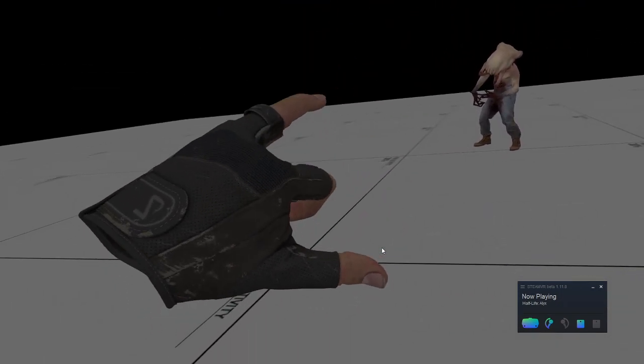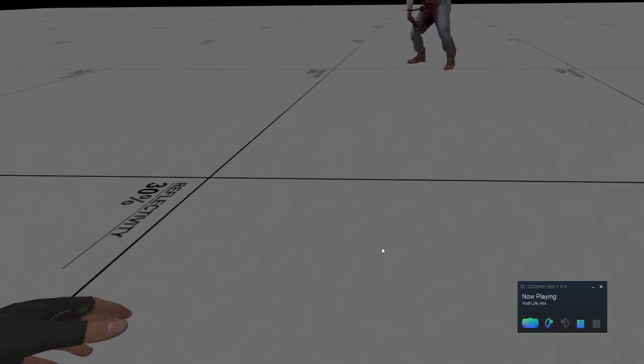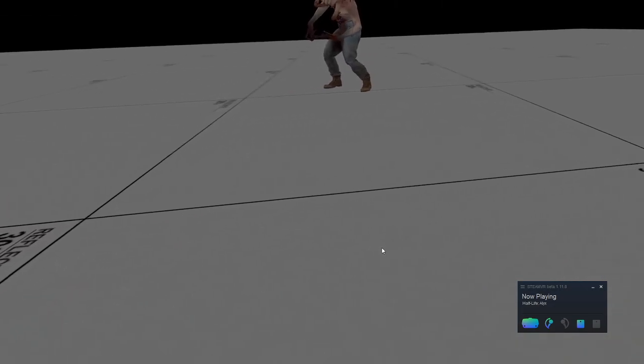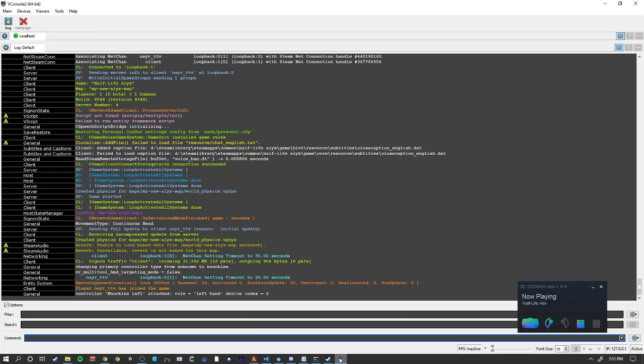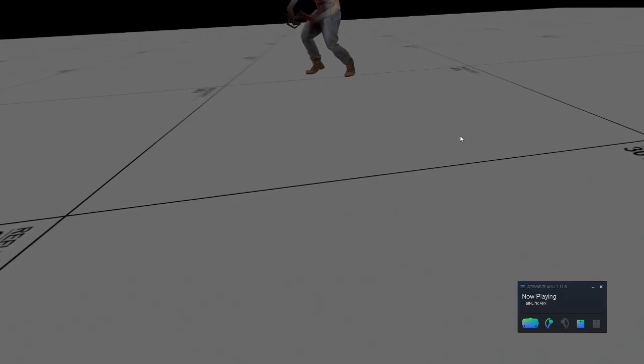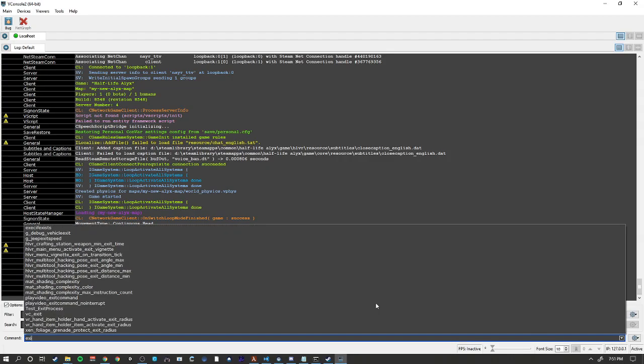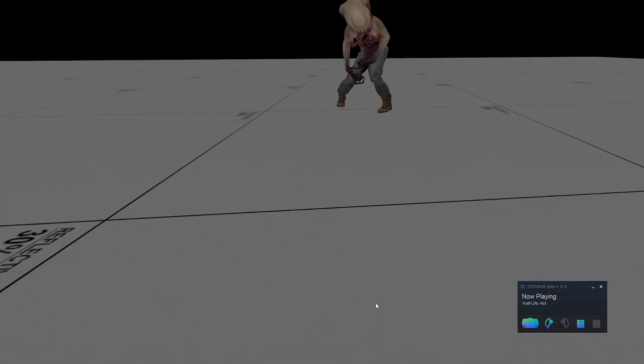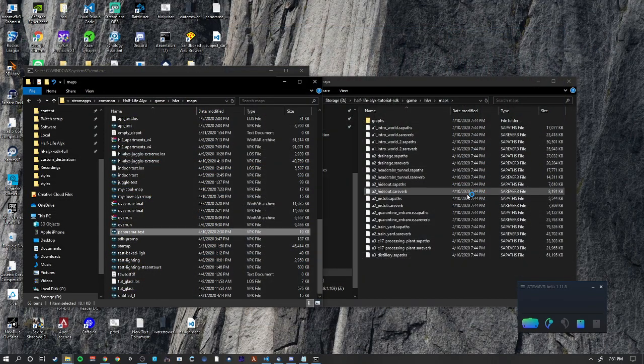And there we go. There's my hand. So this is it. That's pretty much it.